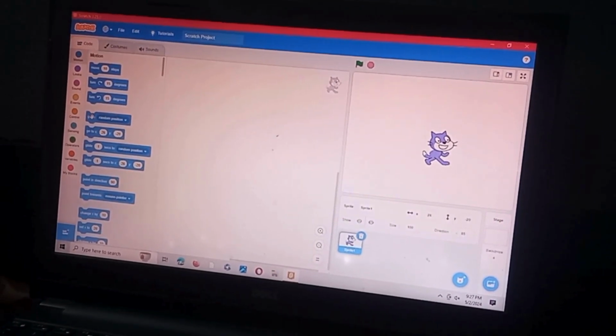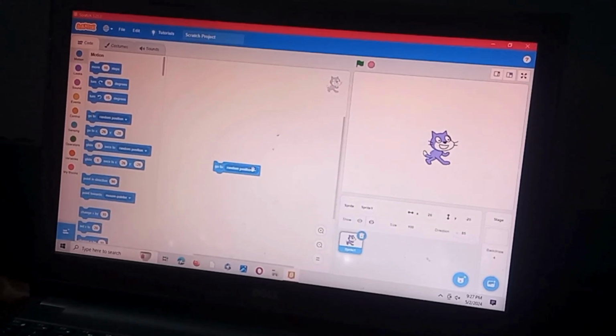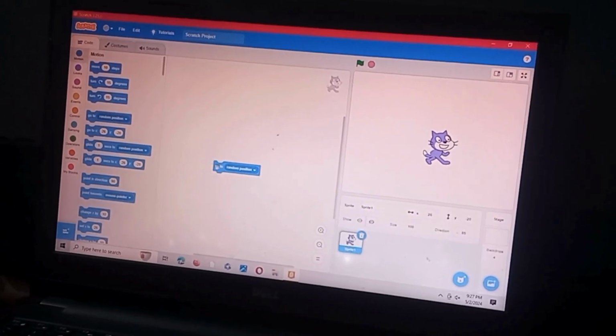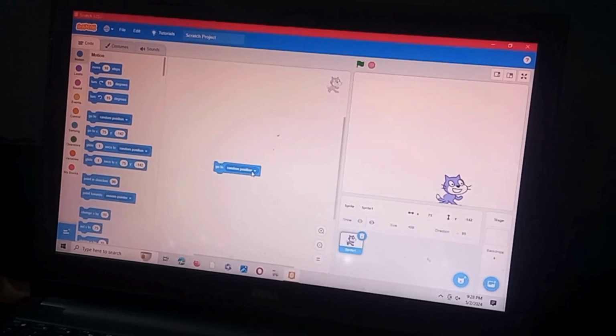Now let's see the other block that you get, go to random position. After go to, you can see a drop-down menu in which you get mouse pointer and random position. First let's see random position. When you click it, it will go to a random position like that. The other option that we get is go to mouse pointer, meaning wherever the pointer is, the sprite will go there. Suppose my pointer is here and I click this, the sprite goes here.